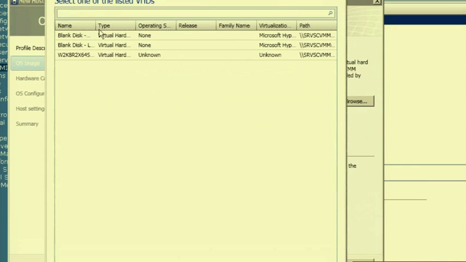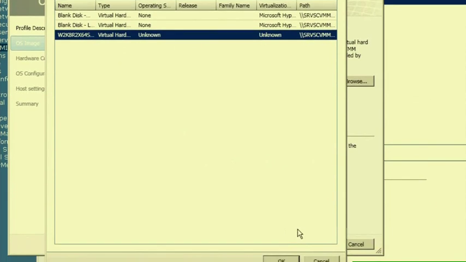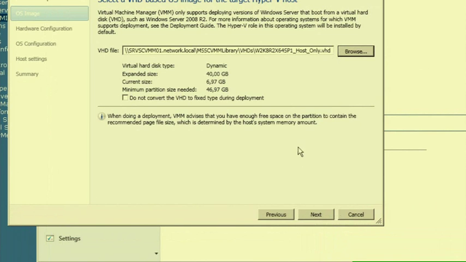We pick the VHD file, which I already imported. And you have the luxury of saying, do not convert the VHD to fixed type during deployment. That doesn't mean it's never going to be converted. It's just going to be converted at a later time. And I prefer that. That means that the machine is going to be installed and converted later on when it's fired up. So I normally say, do not convert. Next.